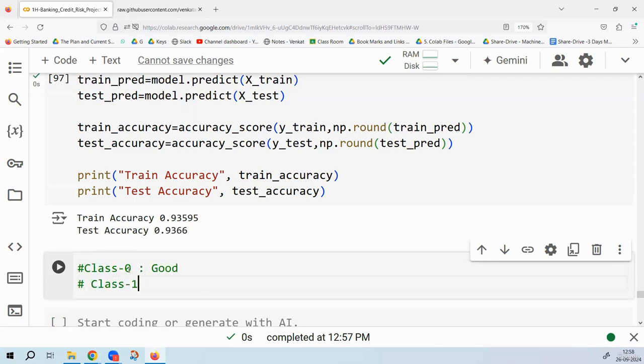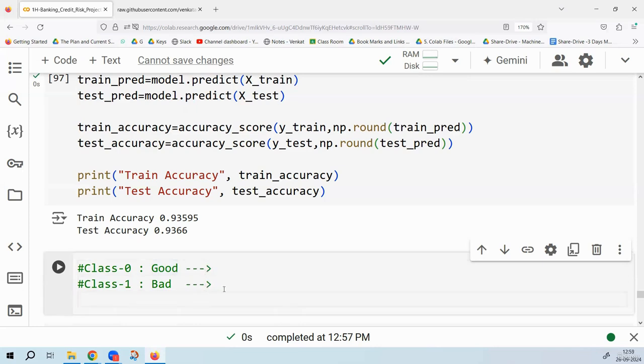Class 1 is like bad customers. I have fewer bad customers, bad customers who will take away my money. Now, what are we building the model for? Identifying zeros or identifying ones? Why are we building the model? Identifying ones, bad customers. So which accuracy am I interested in? Class 0 accuracy or class 1 accuracy? Class 1 accuracy.